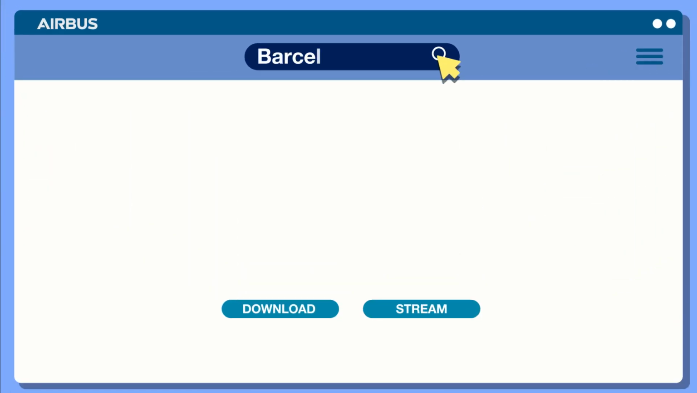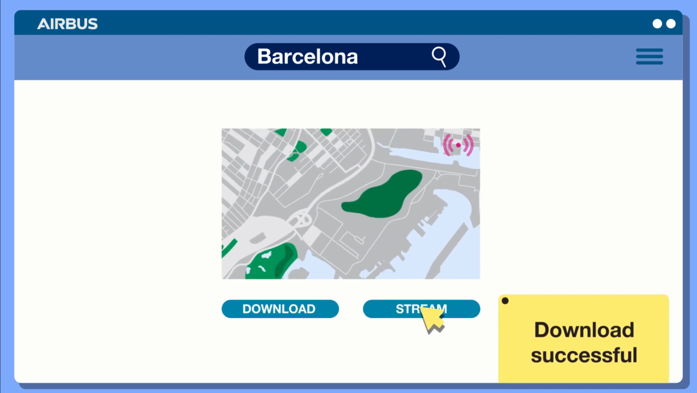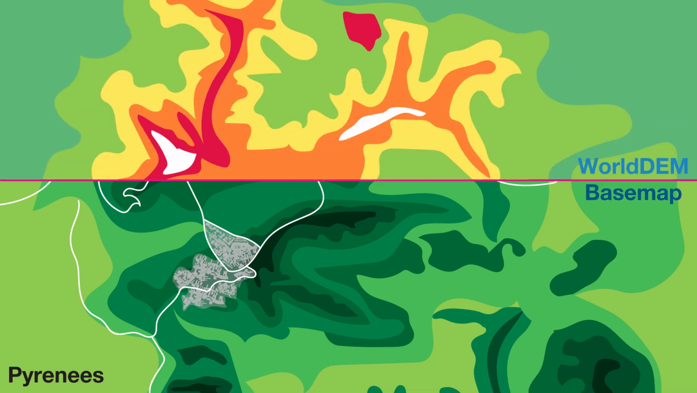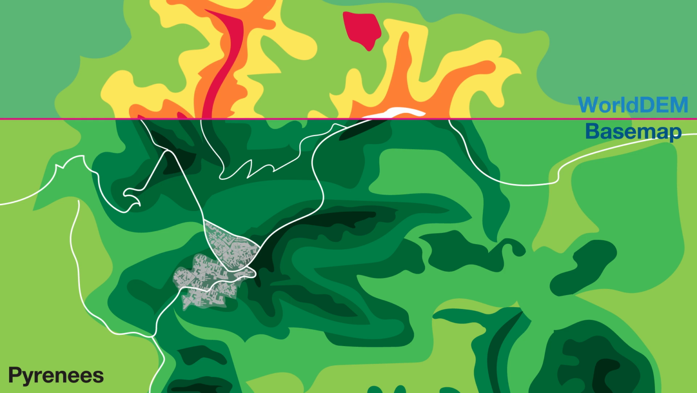We offer many flexible APIs that allow you to search, download, and stream high-quality satellite imagery. Our Basemap and WorldDem global coverage layers help you visualize context and provides elevation information on the ground.